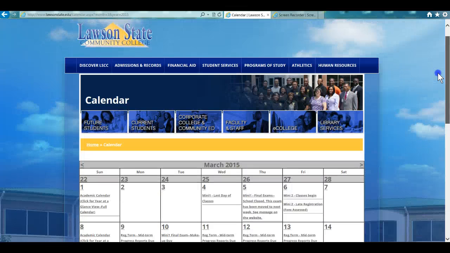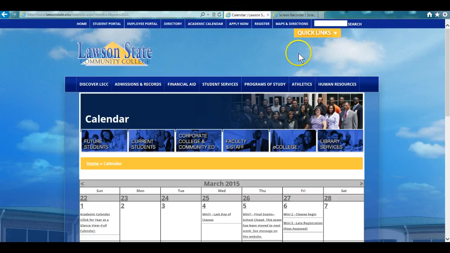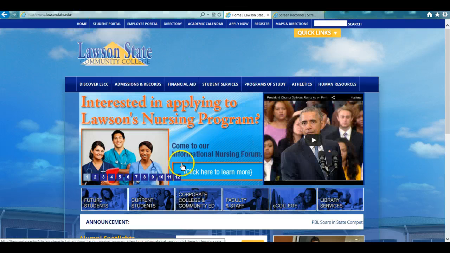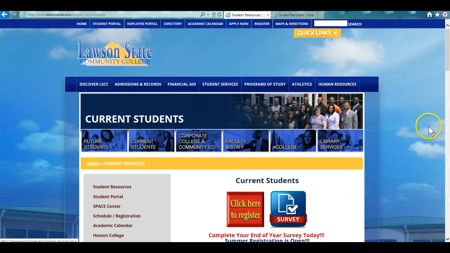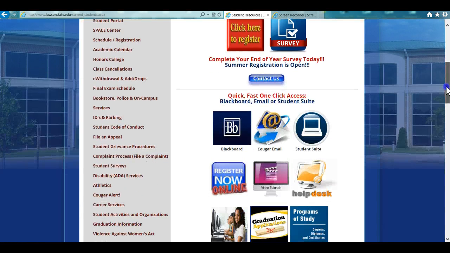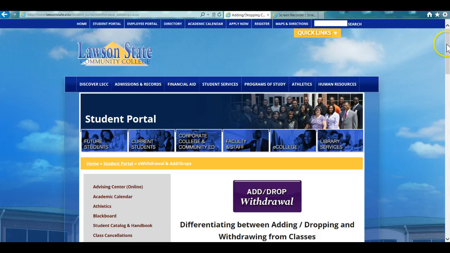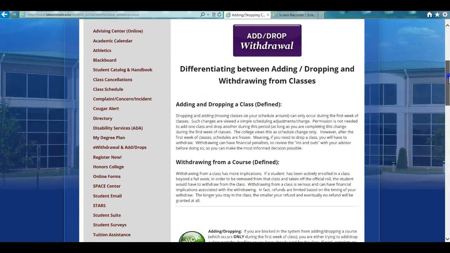So now that we've educated you on withdrawing, I'm going to walk you through how to withdraw. So go ahead and click on the home button that you see over here on the left, and then click on current students. Now sometimes these buttons move around, but pretty much look for the purple add drop withdrawal button and click it. And remember, make sure you're past the 60% date.